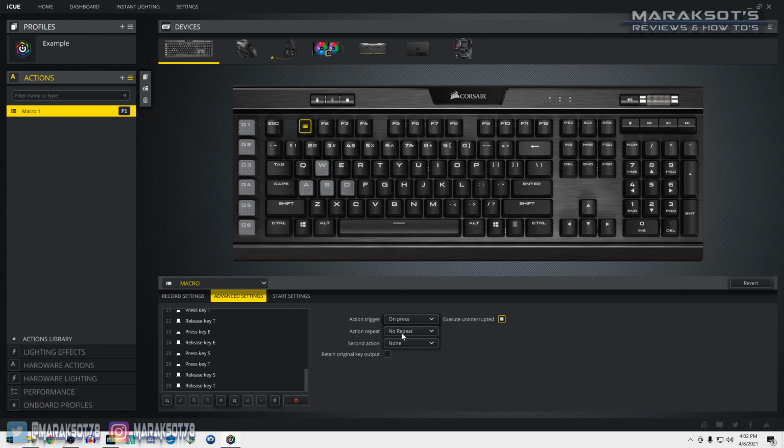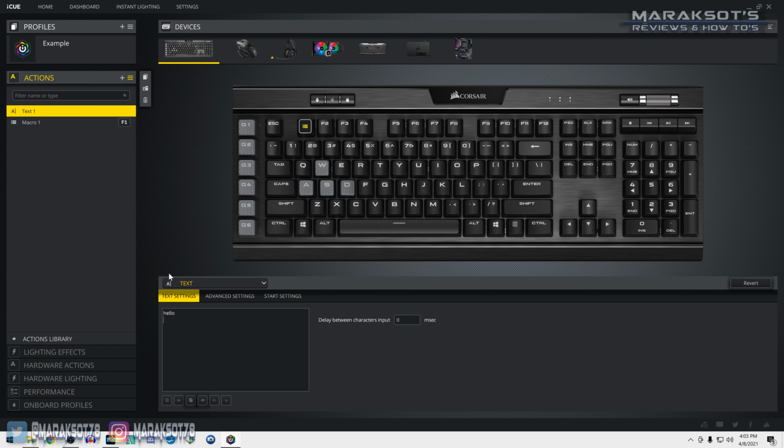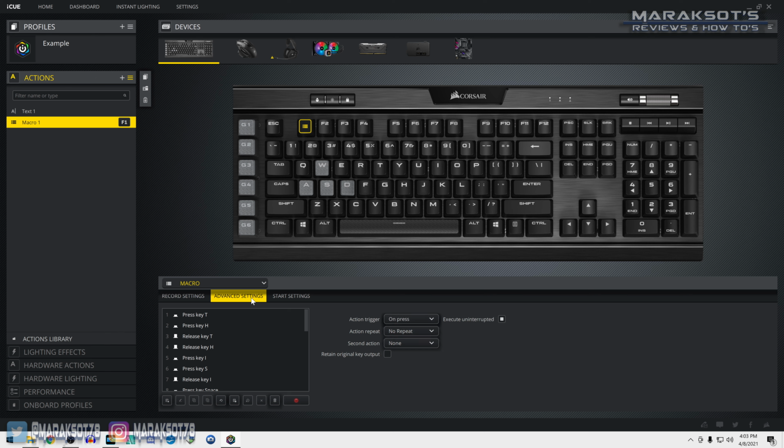Below that, we can choose if we want the macro to repeat or not. And if it's going to repeat, then we can choose how many times we want it to repeat and the amount of delay between. The second action dropdown allows you to trigger another action at the same time. You'll first have to create another action and then select it here in the second action dropdown.